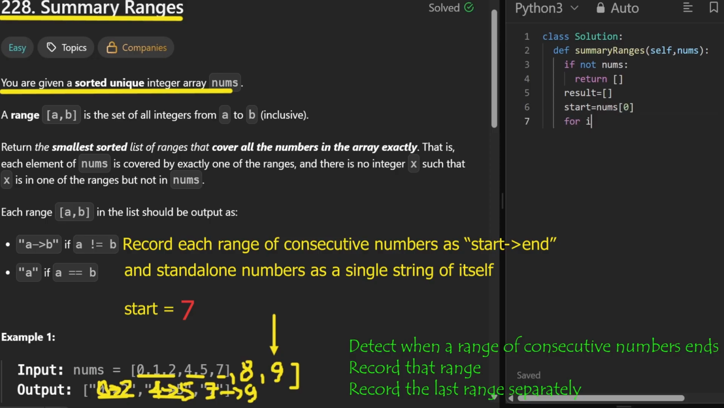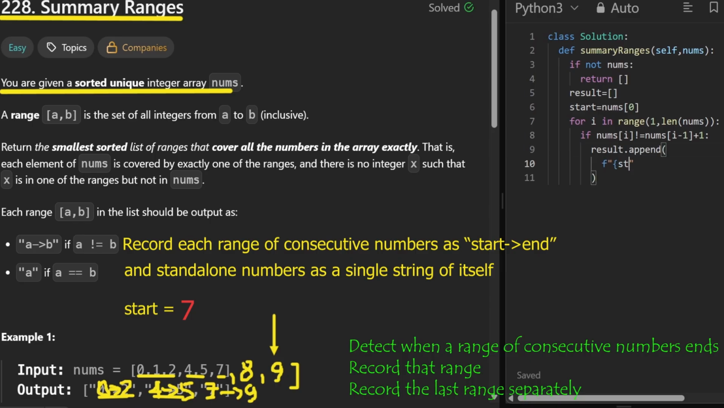Now, we begin to loop through each number starting from the second one. A break happens if the current number isn't consecutive to the previous one, meaning it's not equal to the previous number plus 1. Append the range as a string from start to the previous number to the result array if it's not a standalone number. Else, simply append the standalone number as a single string to the result. Then start a new range with the current number.